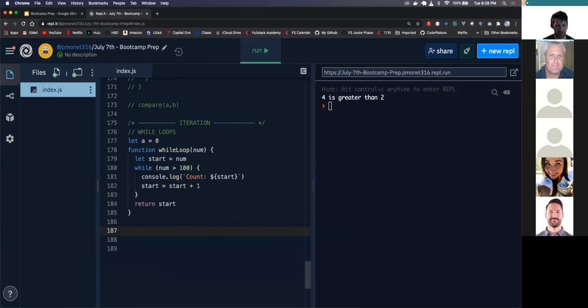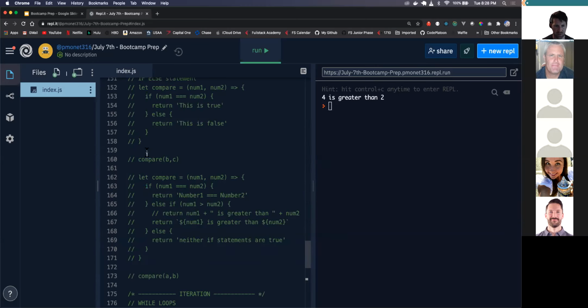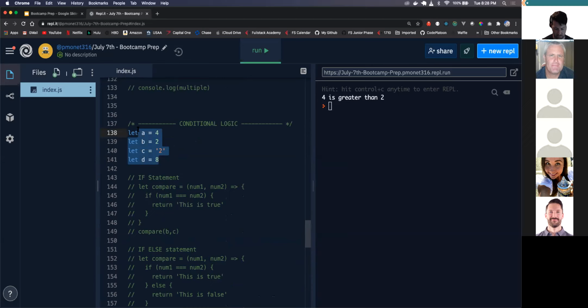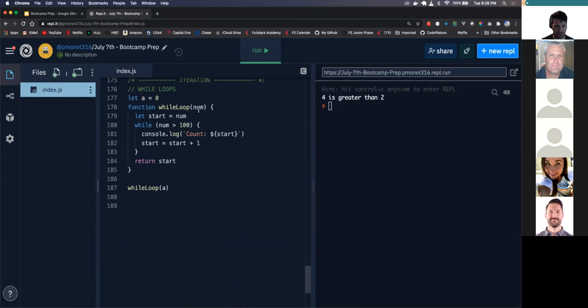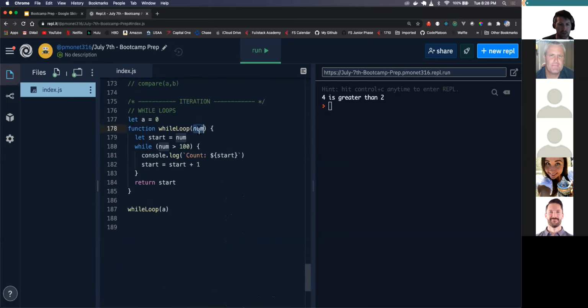So I'm going to say while loop. I'm going to pass in the variable a. See if this is going to break. Yep. Which is 0. I'm declaring another variable called start, and I'm assigning it to this argument that I'm passing in, which is a equals 0. I'm passing that in right here as a parameter or as an argument. I'm assigning that argument that I pass in to a variable called start. So I'm going to change that to start.